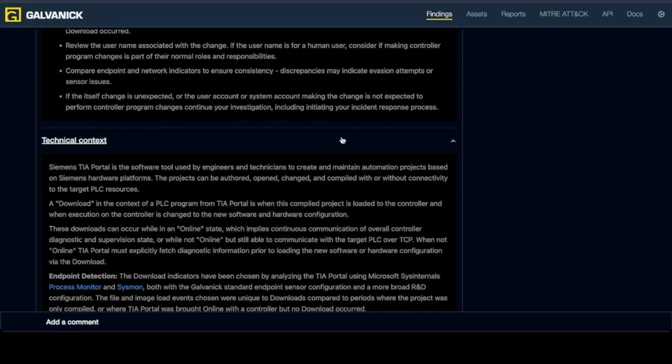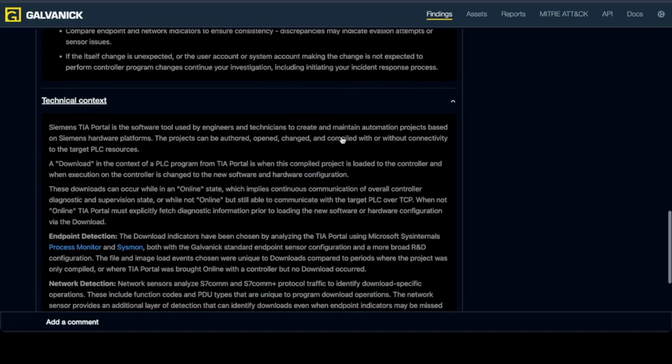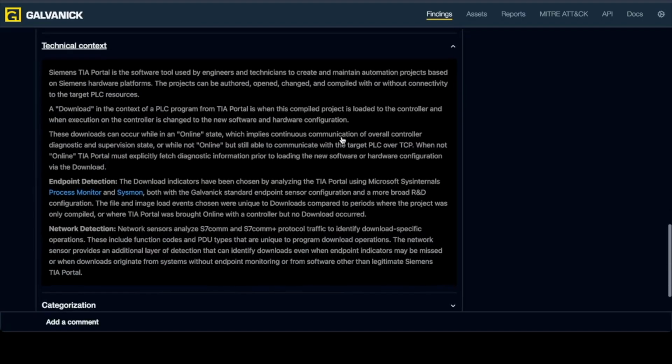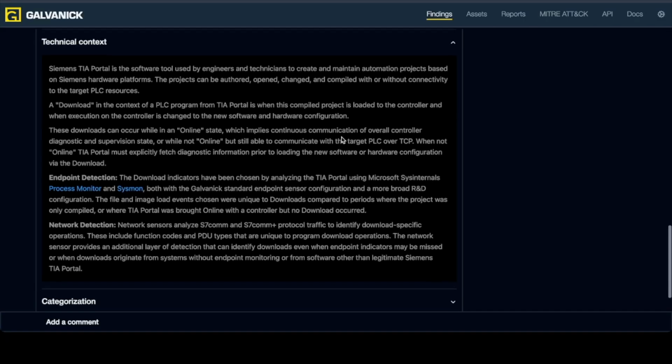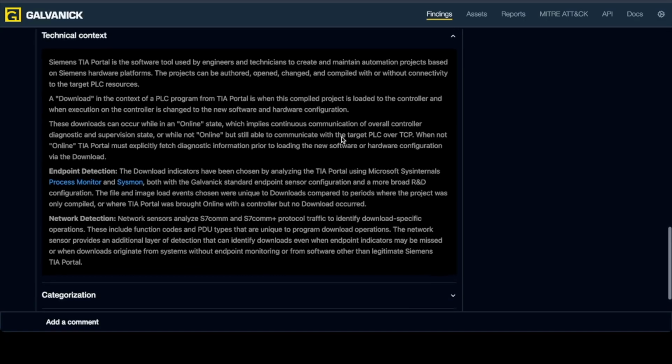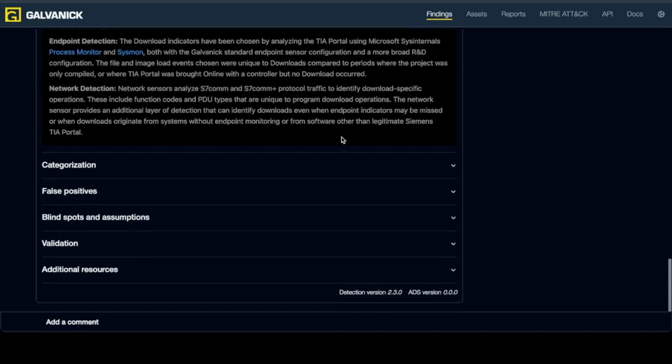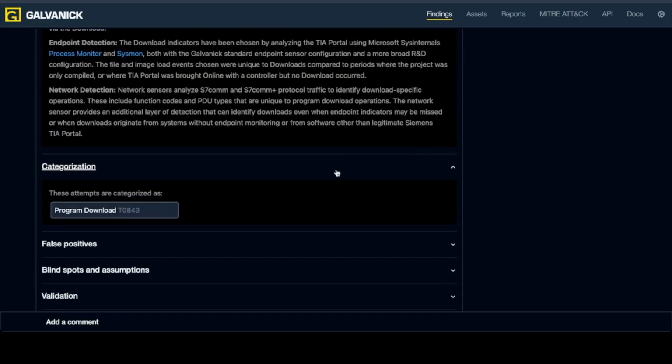Galvanick also recognizes many of our users are not OT cybersecurity specialists, so we provide technical context to help them better understand the technical context around the observed events. In addition, we provide the linkage between the observed behaviors and how this fits within the MITRE ATT&CK framework.